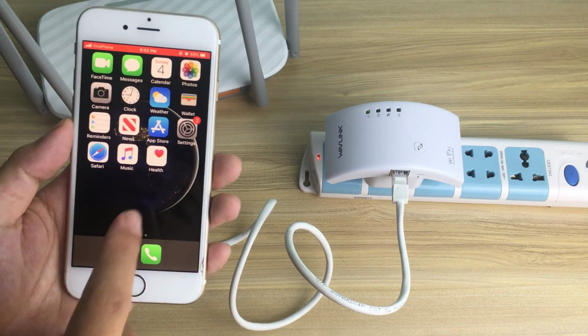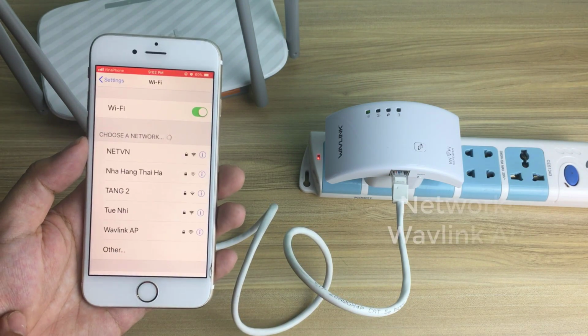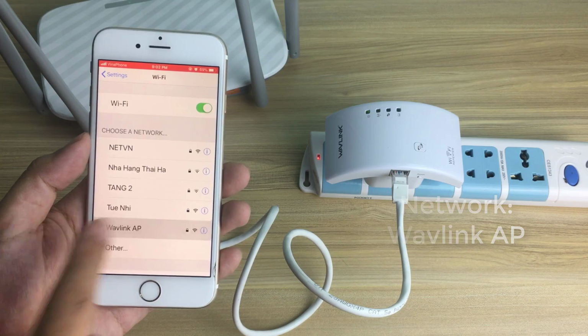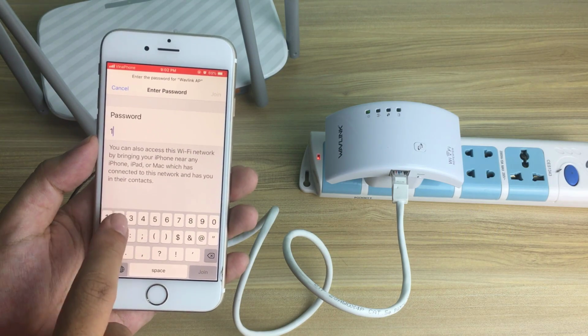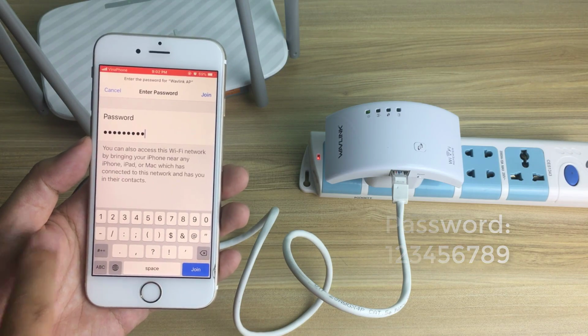Check the results. Network name, Wavlink AP. Password, 123456789.